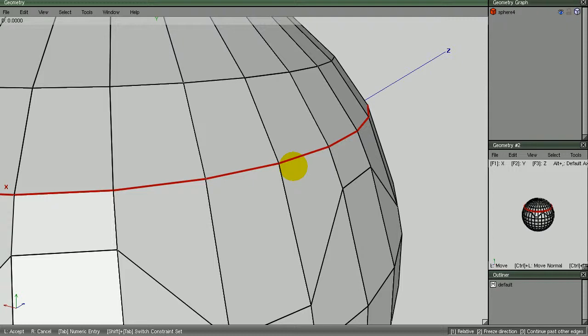And in the bottom right-hand corner you'll see the three options that we want to talk about today. These are the three options that come with the slide function. The number 1 key toggles relative and absolute. The number 2 key toggles freeze and thaw direction, and the number 3 key toggles continue past or stop at the bordering edges. Those are the things we're going to figure out today.